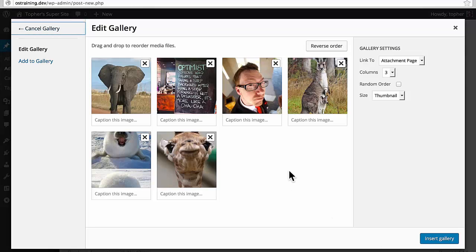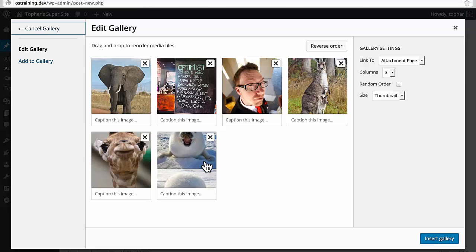So here's our gallery and the order in which the images will appear. And here at the top it says drag and drop to reorder media files. So I'm going to switch those. And you can caption images. There, now they all have captions.